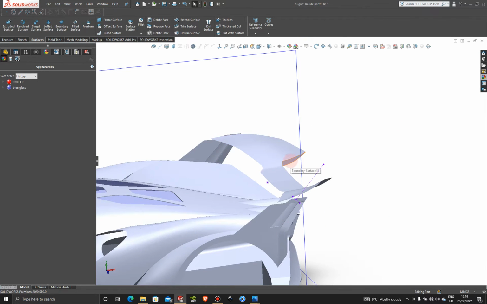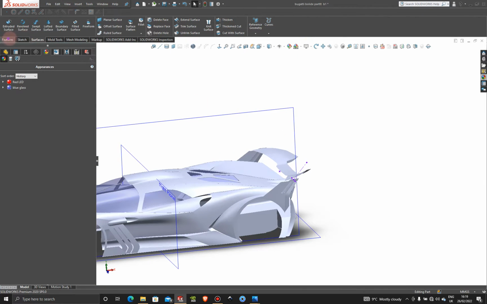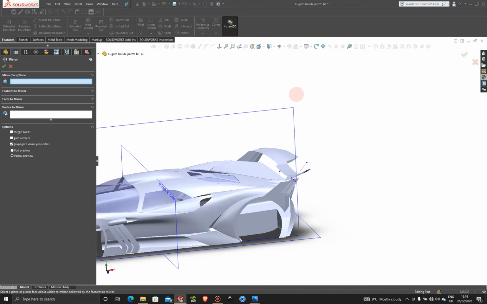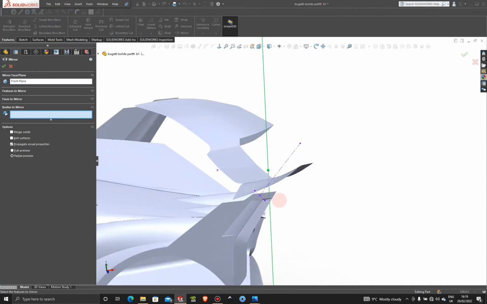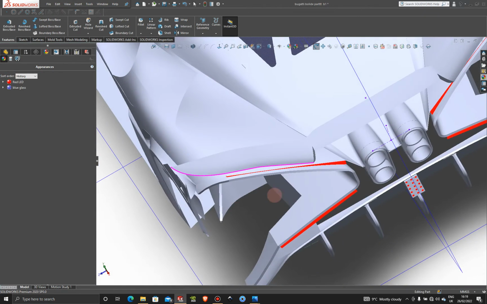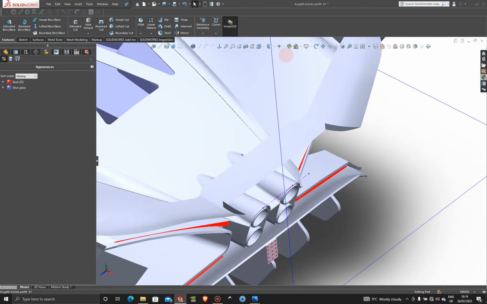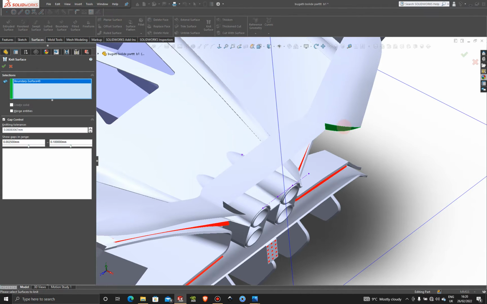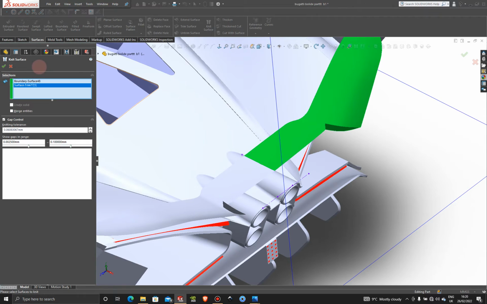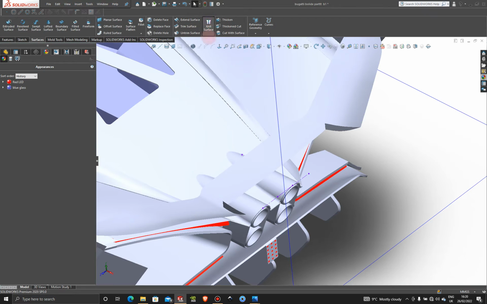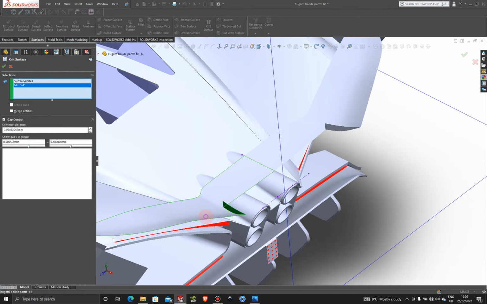And let's mirror the small surface over to this side here. So let's do a mirror, and then let's use this as a mirror face plane, and then bodies to mirror is going to be this body here. Okay, and let's just double check. Okay, we're looking good. And then I want to go to surfaces here, and I want to connect this small surface to this spoiler here.